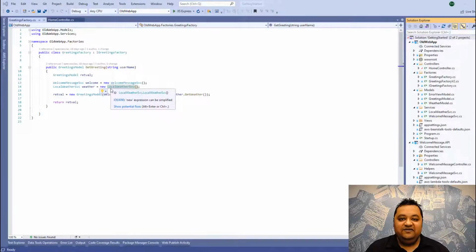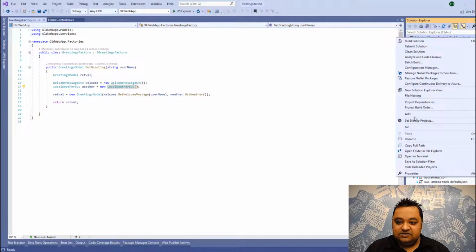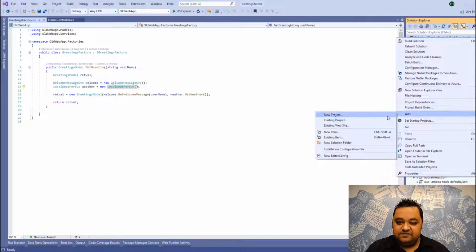Okay, now that we have deployed our welcome message API onto AWS Lambda, let's go ahead and carry on refactoring the old web app to abstract the local weather service onto its own API also. We'll be creating a project which will be deployed onto Amazon ECS to be hosted as a Dockerized container workload. So to do that, let's go ahead and add a new project to our solution and start the code refactoring process. So add a new project.